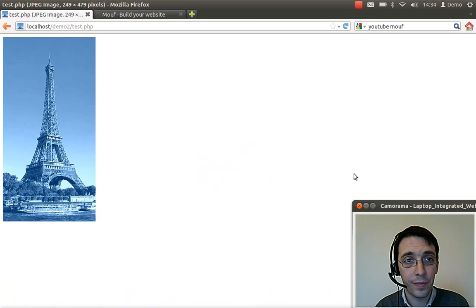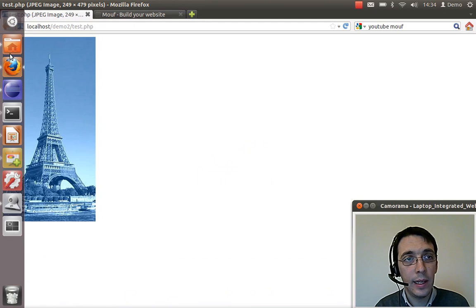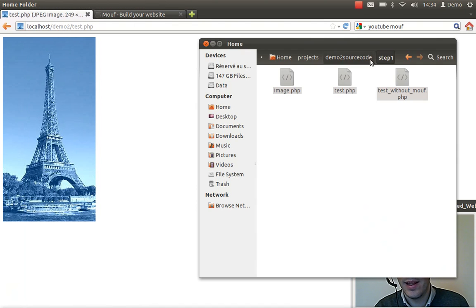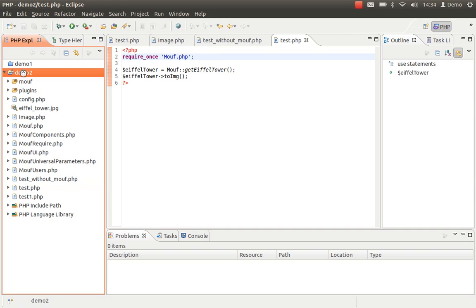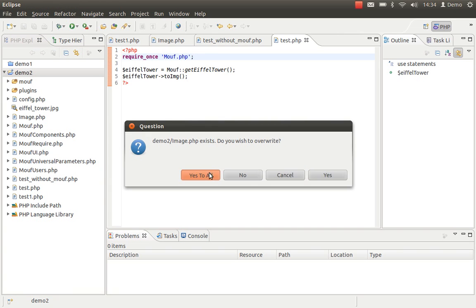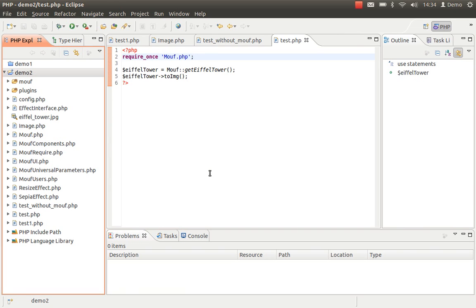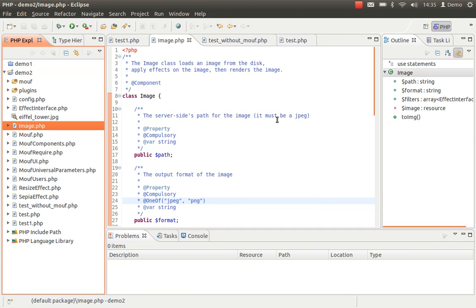So let's go back to that sample, and I'm going to grab the code for the extended image effect here. I'm going to override everything. Here we are. So let's have a look at this image class one more time, and look how it evolved.